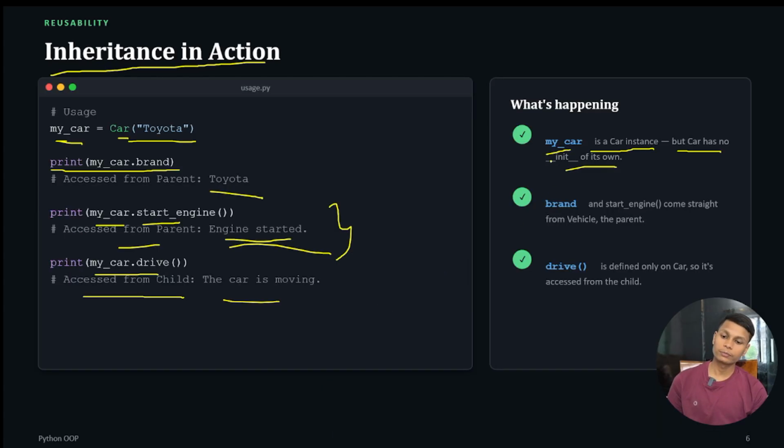So this was our parent, and the car will be linked to it. After that we are entering the brand name, and the starting engine comes from the Vehicle, the parent. The thing will come from the Vehicle, which was the parent class. And if I try to call drive, you can see that it works. Why? Because it was a child class, so that's why.